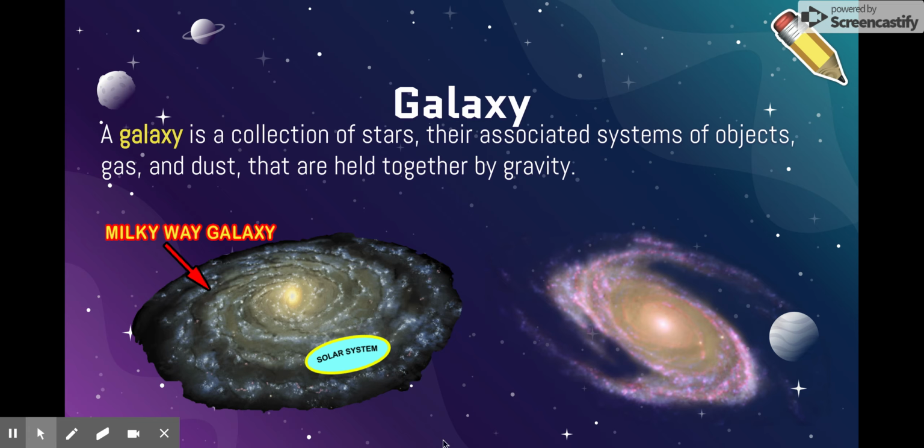In your notes, you do need to add the definition for a galaxy, though. A galaxy is a collection of stars, their associated systems of objects, gas, and dust, and all of that is held together by gravity. So here at the bottom, you can see we have our Milky Way galaxy. It's a spiral galaxy with a nucleus at the center, and then these arms that spiral outwards. Our solar system is on one of the outer arms.